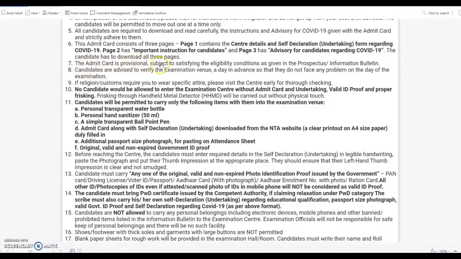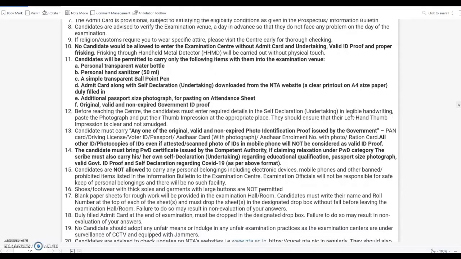The admit card is provisional, subject to satisfying the eligibility criteria as given in the prospectus information bulletin. Candidates are advised to verify the examination venue a day before. If you are new in the city, verify the venue a day in advance. If you are familiar with the city, there is no need to visit one day in advance.